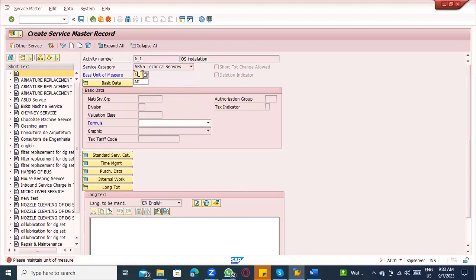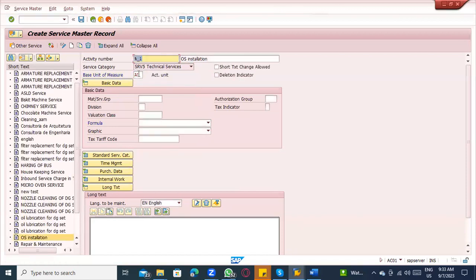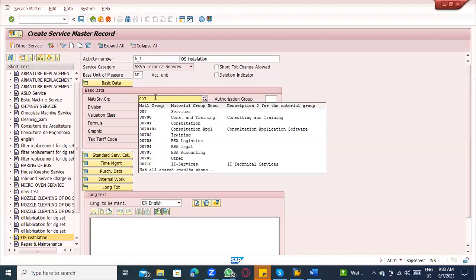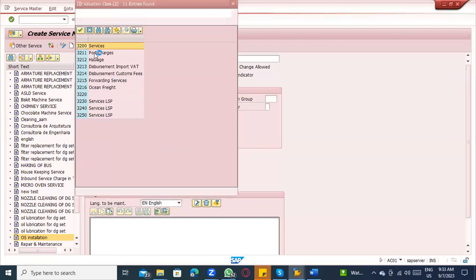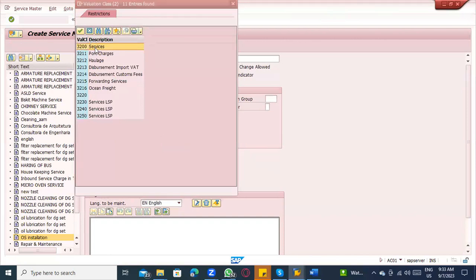I'm just putting the activity unit. Clear? Then you can enter which material group it is, service group related. You can put something like 007, which is services related. If you have any other services number, like IT services, you can use that. You can also mention the valuation class, if you specifically want to post to a GL account for those services.